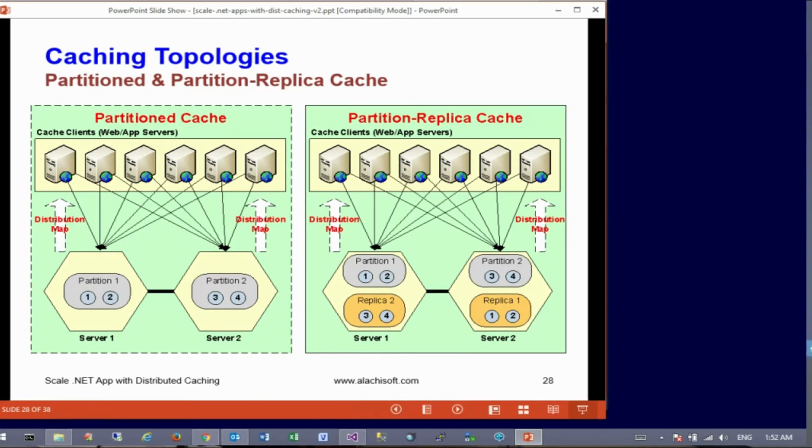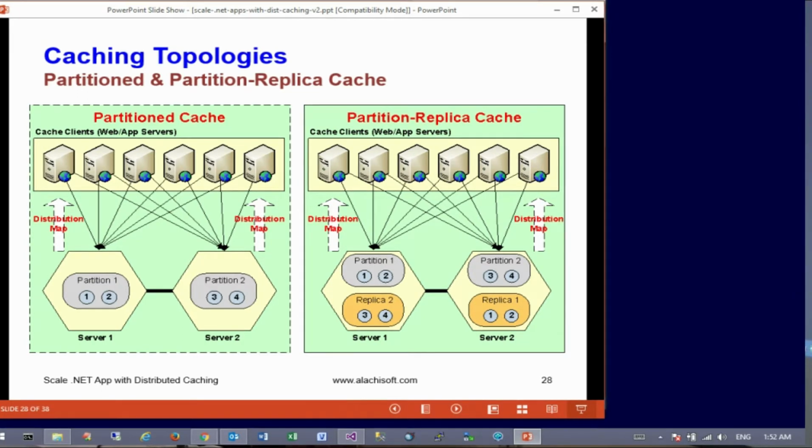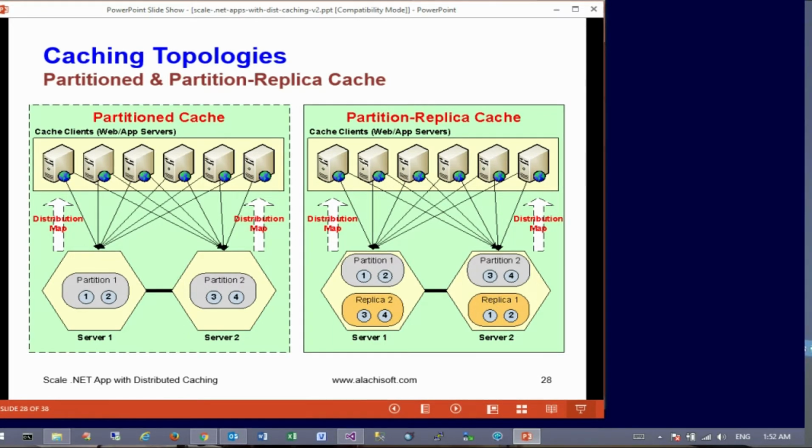In case of partition replica, every partition has a replica on a different server. There's a distribution map, which is essentially like a bucket map. It gets created at runtime when the cache cluster is formed, and it gets propagated to the clients.